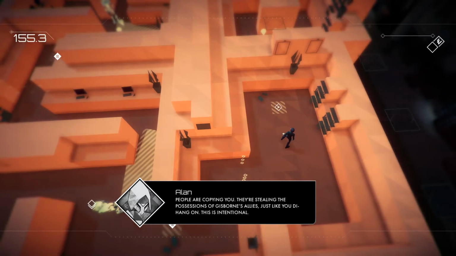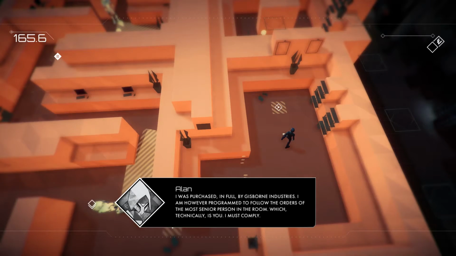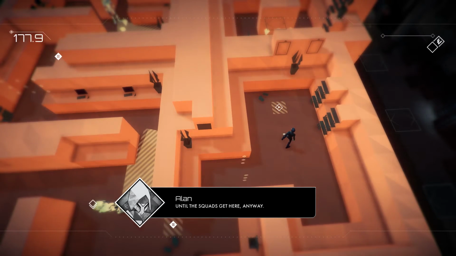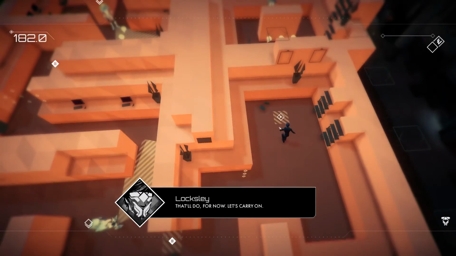Hang on. This is intentional. Are you with me? We're going to show England how to take it all back. All of it. We'll equalise Gisborne's little estates. I was purchased in full by Gisborne Industries. I am, however, programmed to follow the orders of the most senior person in the room, which, technically, is you. I must comply. Until the squads get here anyway. Thank you for your help, Alan. I'll do. For now. Let's carry on.